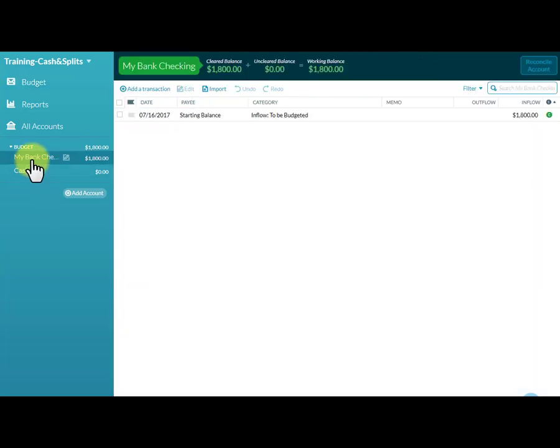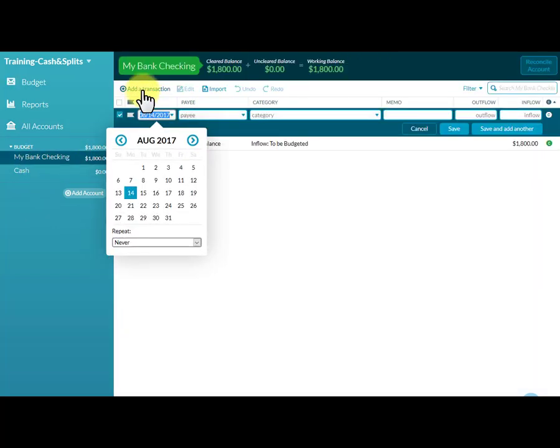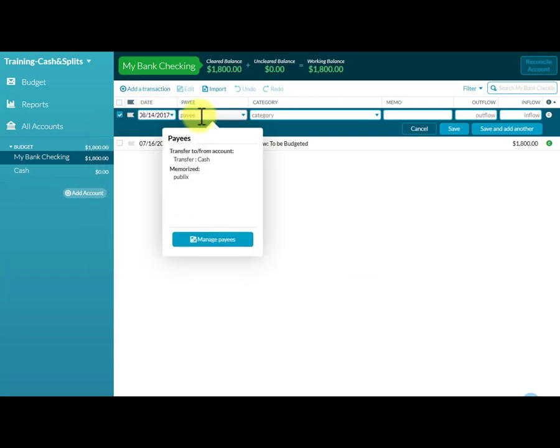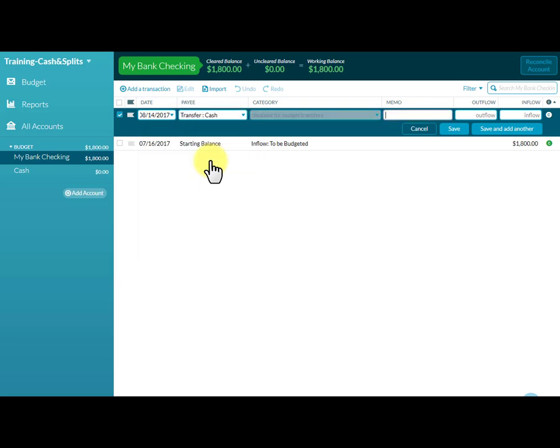So we go to the checking account. We're going to add a transaction. We'll keep it today's date. And in this case, I bet you're thinking it should be ATM as the payee, or me as the payee, or cash. Nope. The answer is we're going to do a transfer. And you see it right on the top of this payee list. Transfer cash. So we're transferring money from my checking account to this cash account.